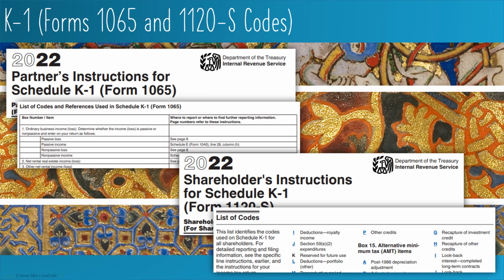For the K1s for 1065s and 1120Ss, you have to go to the instructions. They don't have a page 2 any longer. So when you go to the instructions, usually somewhere towards the front there's a link to the end, or you just scroll to the end and the list of codes will be there at the end.